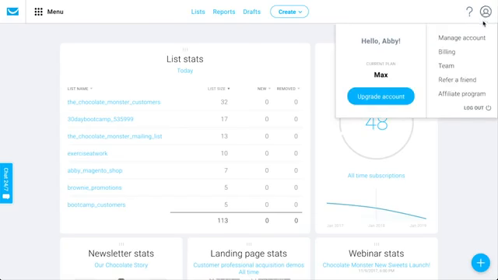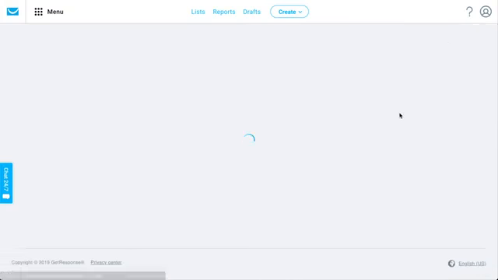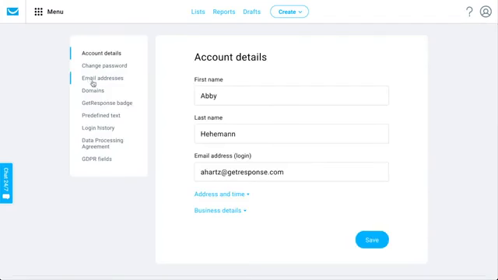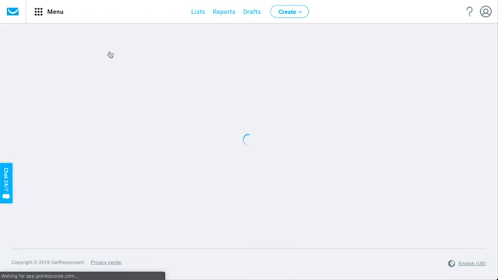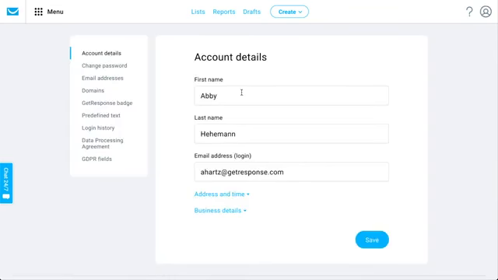And finally is your account menu, where you'll, of course, be able to access affiliate programs, the refer a friend program, the users, so the number of people on your team who could get access to your GetResponse account, your billing details, and finally the manage account, which is very important. This is where you can add and manage your from field email addresses that you use in your email marketing, or your domains, your GDPR field, things like that. And of course, your general account details. So this is indeed a very important aspect of your account.